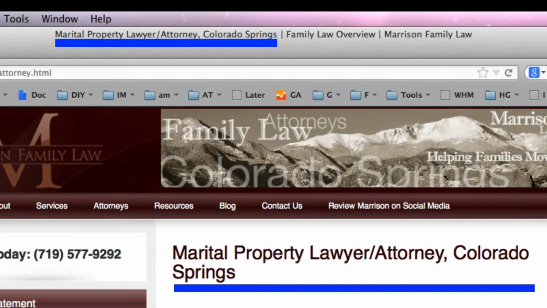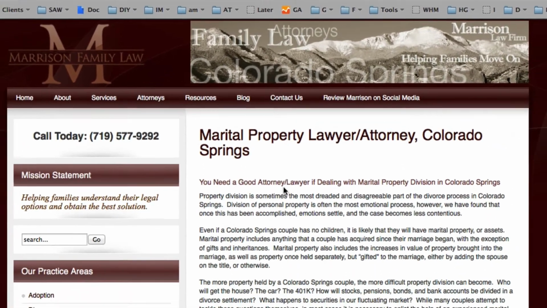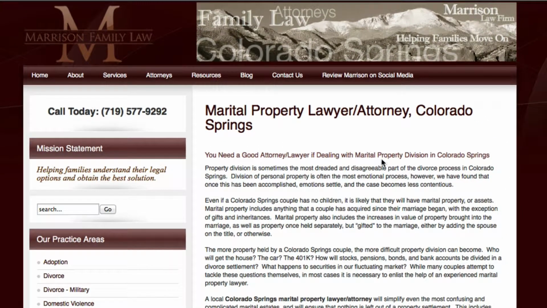Scanning down the page, you see that the keywords attorney and lawyer and marital property division in Colorado Springs are in what's called an H3 tag, or a third level title. H3 is an HTML bit of jargon, but most webmasters and content management systems like WordPress or Joomla will make it very easy for you to make these H1 tags and H3 tags.